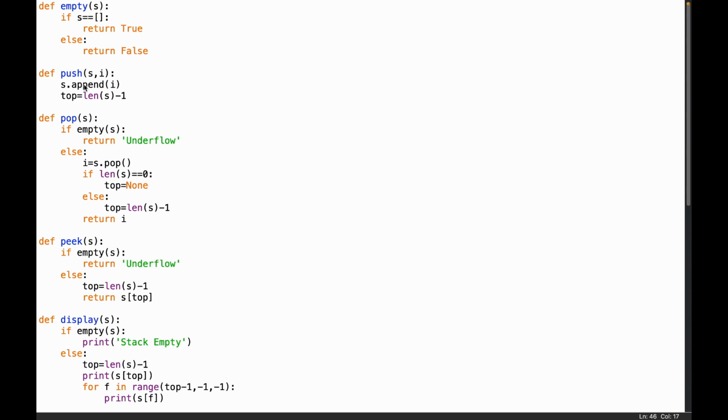So again, we are going to push. To push, we are going to use the append function, stack.append of the element. So we are passing 2 arguments here instead of 1 as we saw in empty. There we just pass the stack. Here we are going to pass the stack along with the element. So append of the element, then we will assign top as the last index of the list.